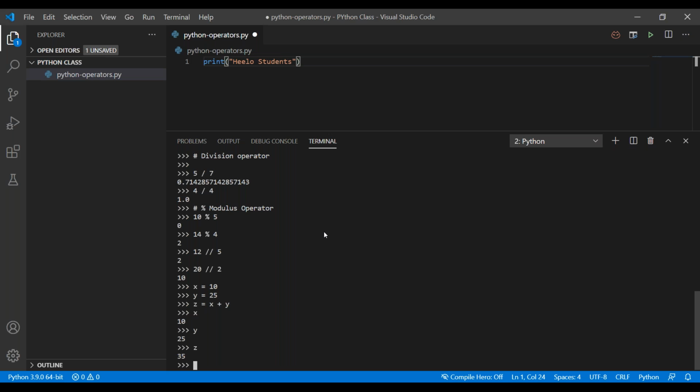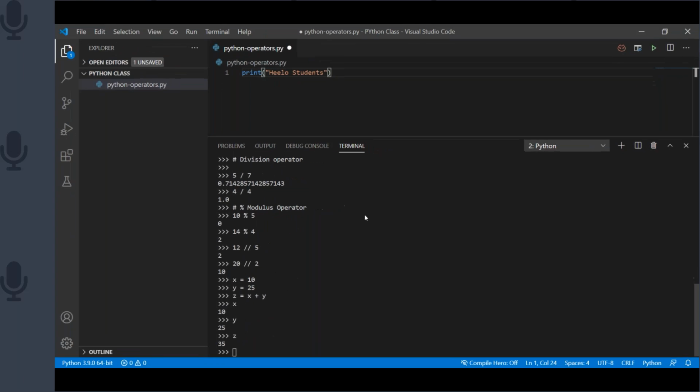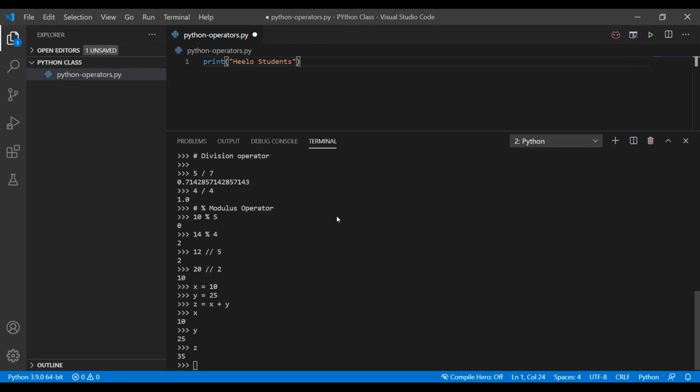Okay, fine. So these are all arithmetic operators, and the next one is the comparison operator, or you can say relational operator. Some people say comparison operators, and some people say relational operators. Here we are going to use greater than, less than, equal, not equal, less than or equal to, and greater than or equal to. So these are all called comparison operators.